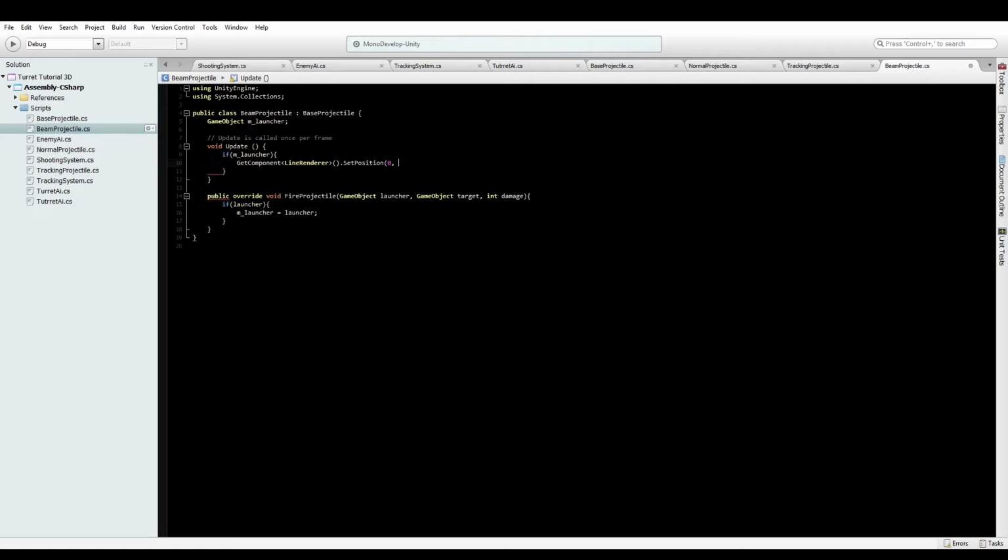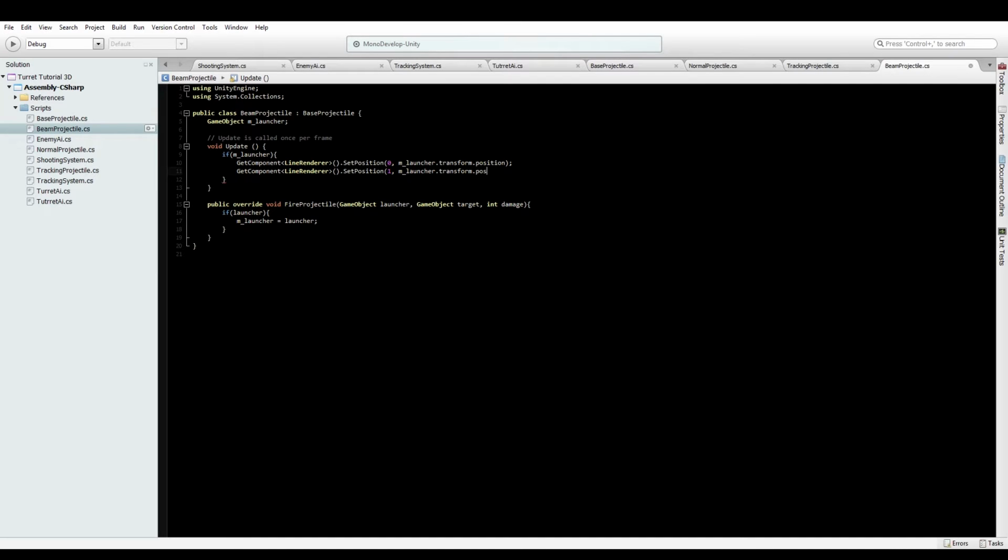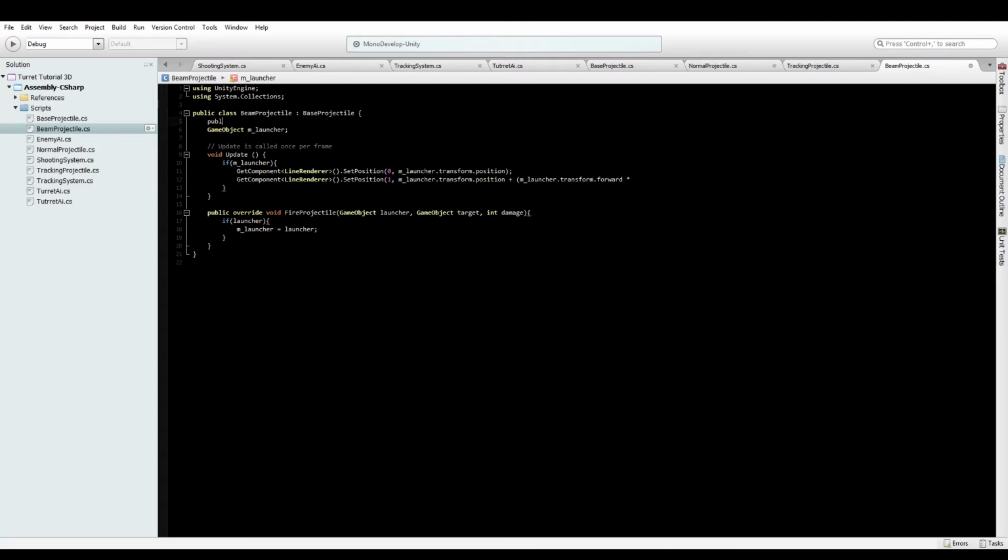So the position for this one will be the launcher's position, launcher.transform.position. So that's position one. And then position two is going to be lineRenderer.SetPosition one, then underscore launcher.transform.position. But what we're going to add on is the launcher.transform.forward multiplied by, right, we're going to need a float up here. Public float, call it beam length, and we'll call it 10 by default. So then we'll do this times beam length.